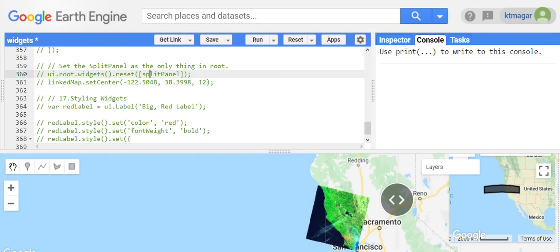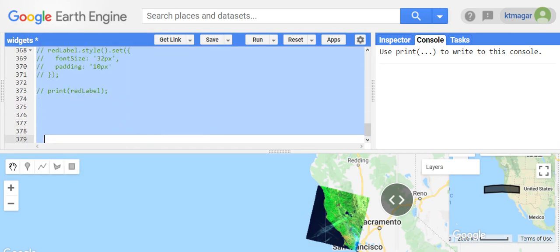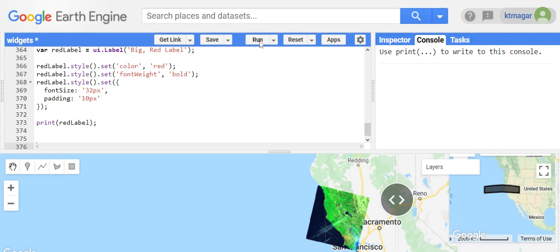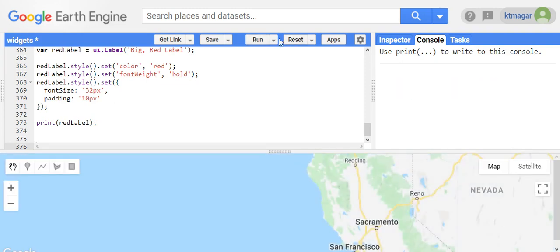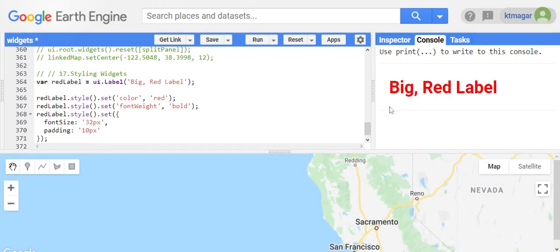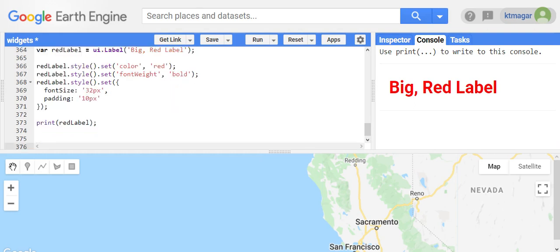And finally, widgets can have some styles attached to them. For example, here, if we run this, we have the bitrate label, and it has been styled by UI.Label and other added properties to that label. So this was the very quick overview of the different UIs available in Earth Engine.